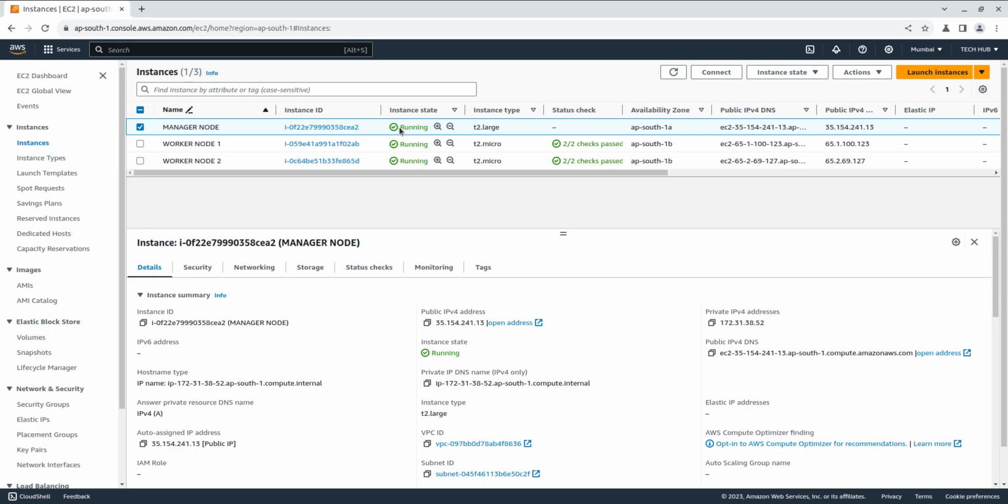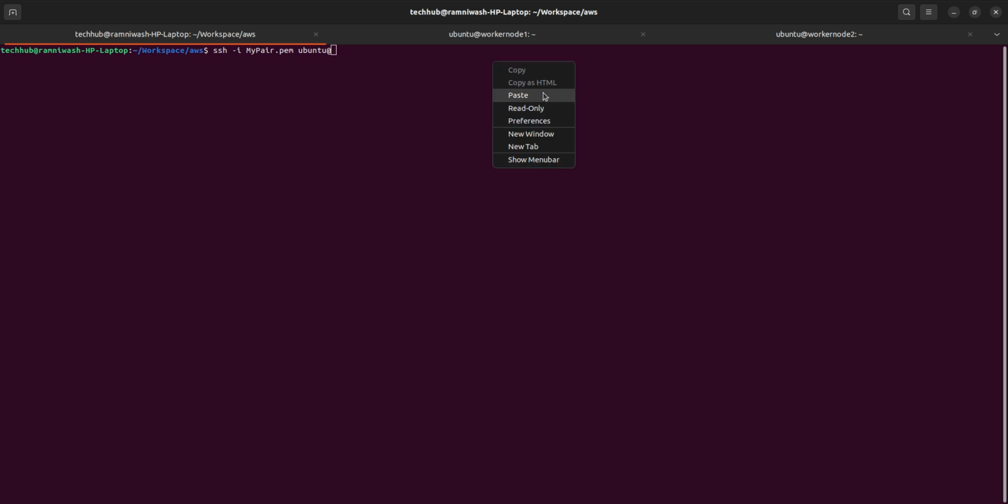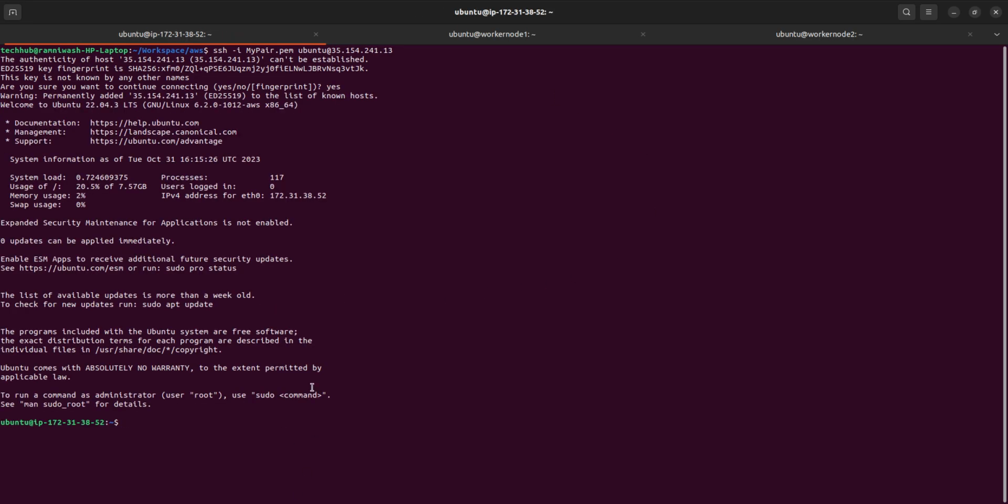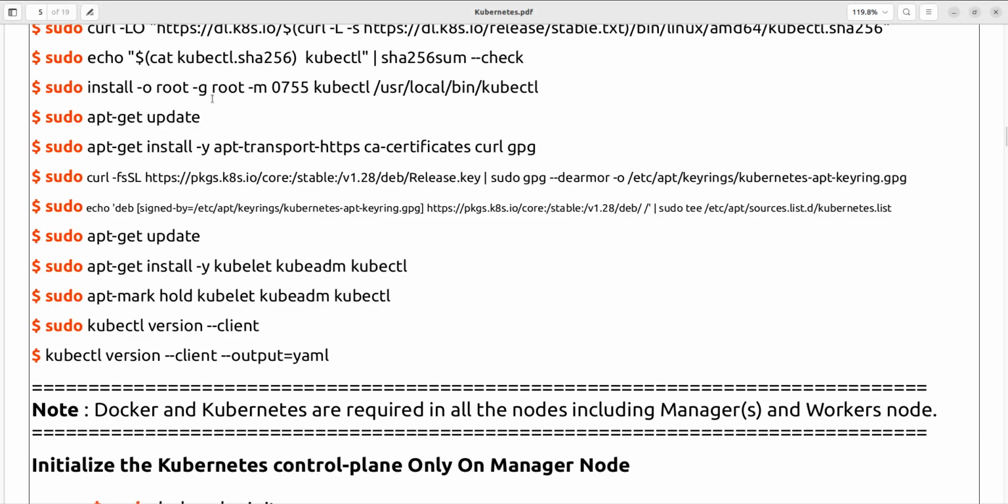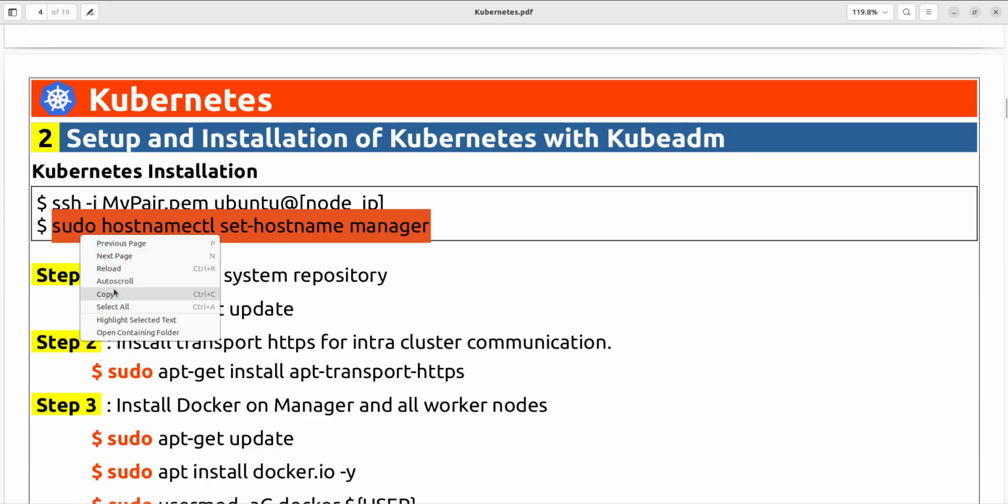Okay, so it is running. Copy this IP address and connect with this one. SSH with my key pair, Ubuntu at this IP address. Type yes. First, we have to update the name. The name I will take is manager. This is our manager, so I will give this name.